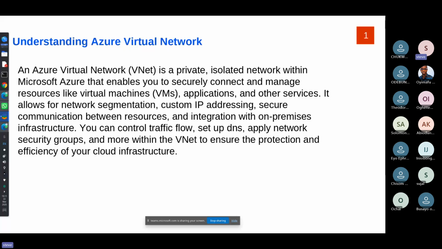Now, let's understand what a network security group is. So I mentioned in the previous slide that one of the key features was it allows us to secure our Azure virtual network.